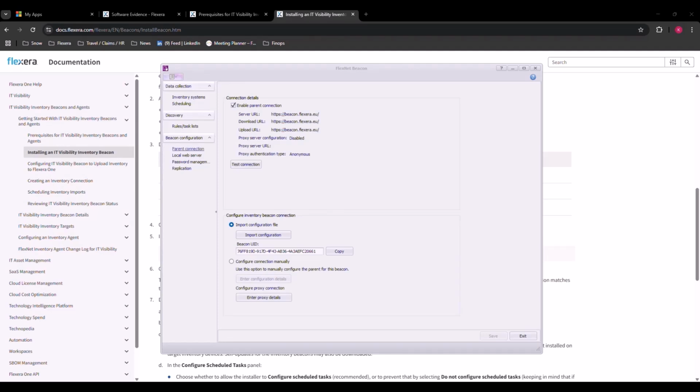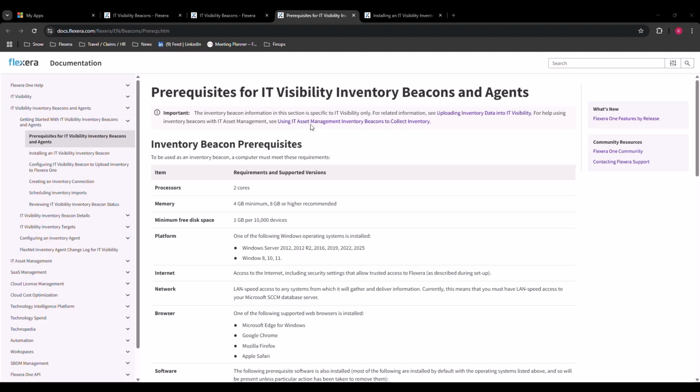For the purpose of this video, we'll focus on the agentless method, which is using the inventory beacon to configure data uploads. Let's start off by looking at the prerequisites for the ITV beacon. The URL and the link below will bring you here for the prerequisites, so please follow those.